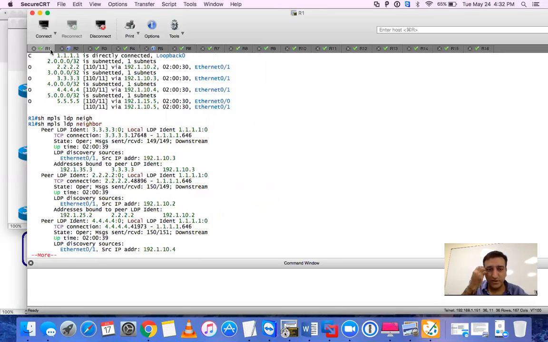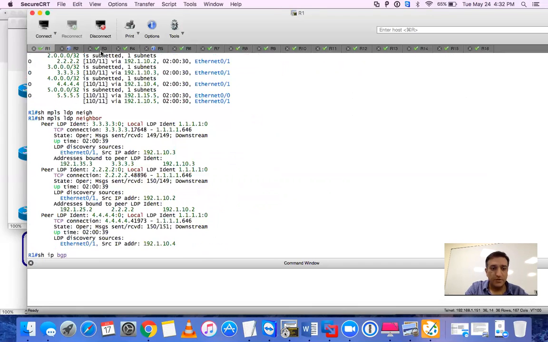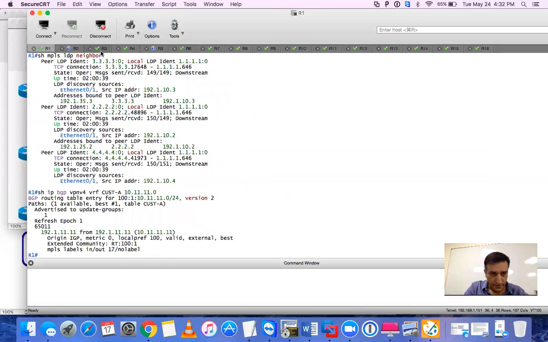I'm going to make sure that their labels are there. That's what I'm checking right now. BGP, VPN, v4, VRF, cust A, 10.11.11.0. There's the MPLS label. Should be able to go across.